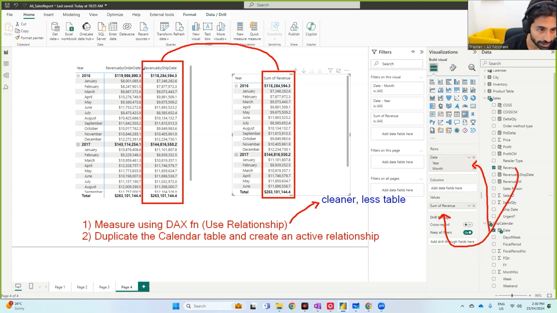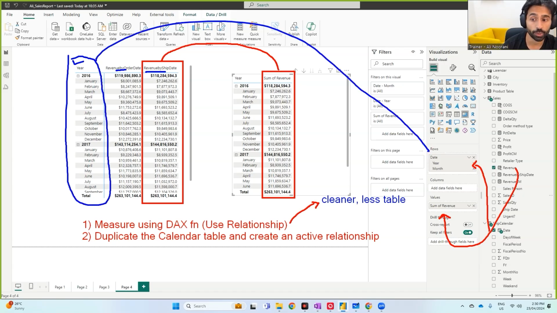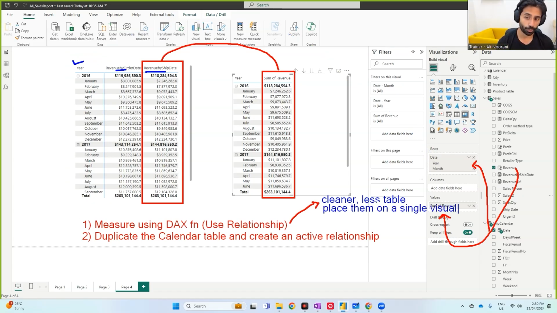I can put both these measures, revenue by order date and revenue by ship date, inside the same visual because this field is actually coming from the same table. You cannot do it if it is coming from two different tables. You can perform cross comparisons, right? Does this point make sense?